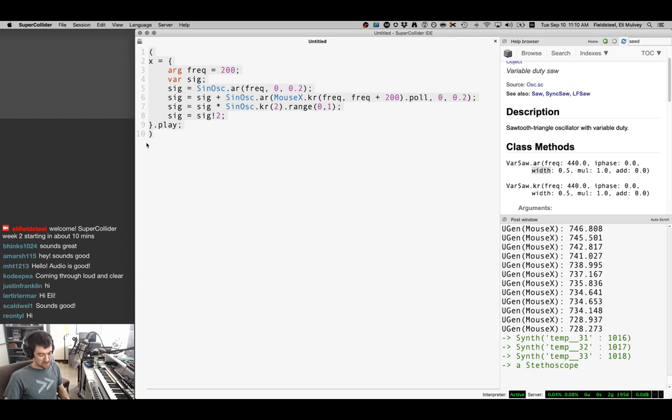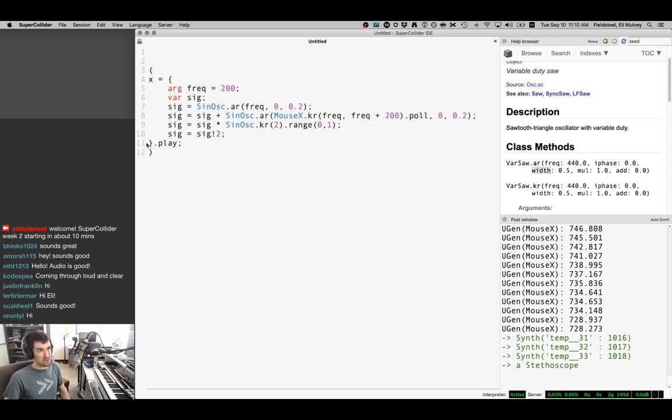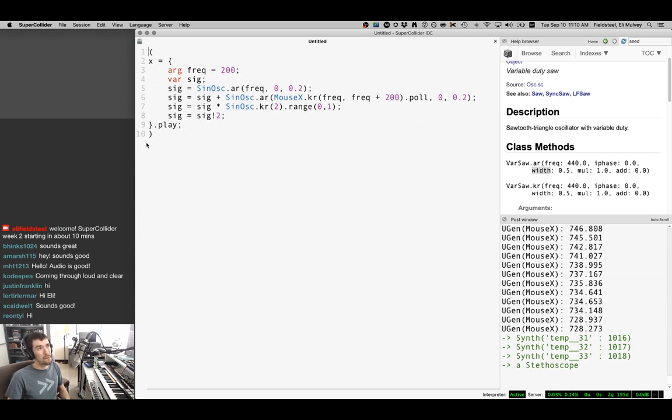So now I want to turn our focus to what we're really going to pay attention to this week, and I want to talk about three things in particular. One of them is envelopes. One of them is arrays, and randomness. So let's start with envelopes, and I'm going to make a super simple sound function.